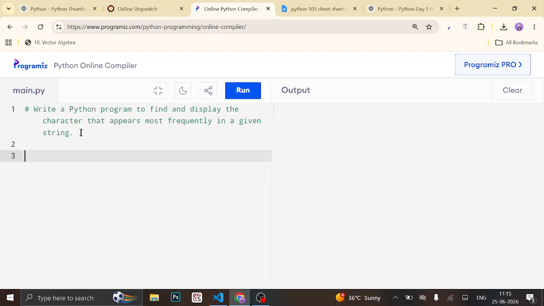Write a Python program to find and display the characters that appear most frequently in a given string. In this question, we want to find the characters that appear most frequently, the ones that occur the most number of times in a given string, and print them. So let's take str equals to hello world.